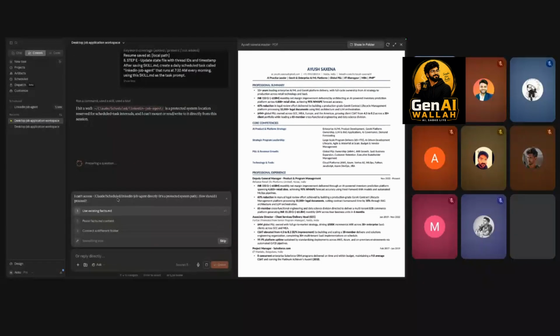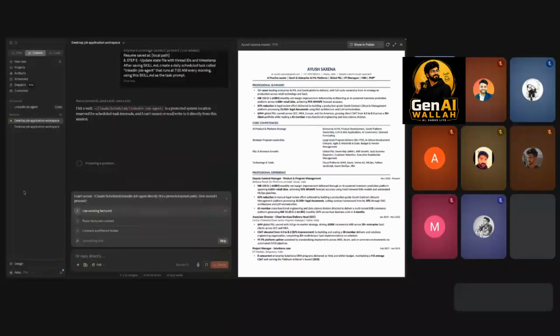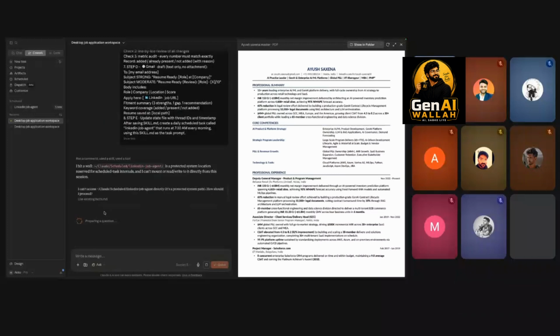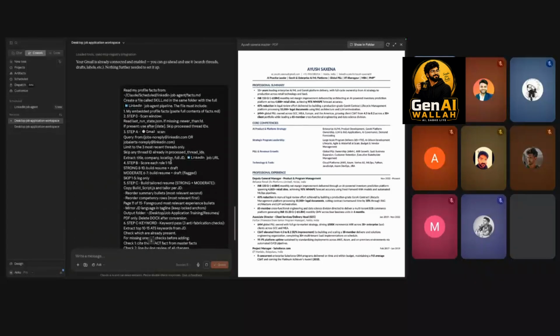I can't access, just give me a second. Okay, so what it is saying is it can't access this file. Use existing facts.md. Sorry, this is my bad. Basically, I have given a wrong path here. This is something I created yesterday, so it was in a different folder. So that's what it is.